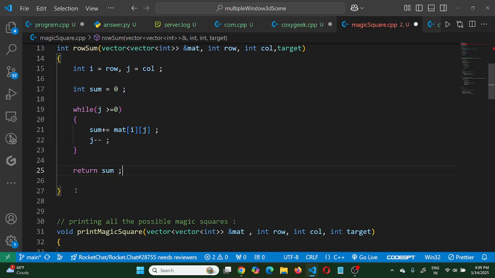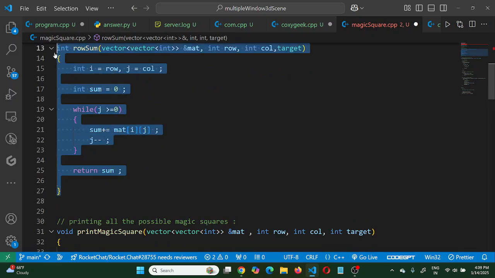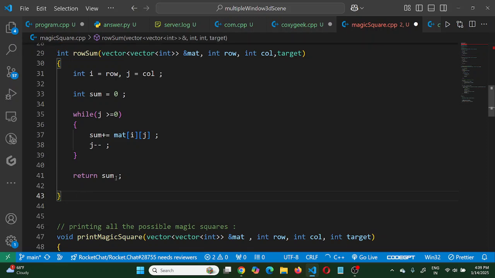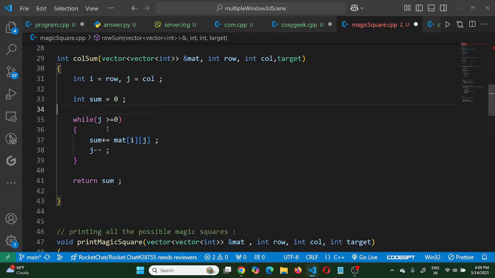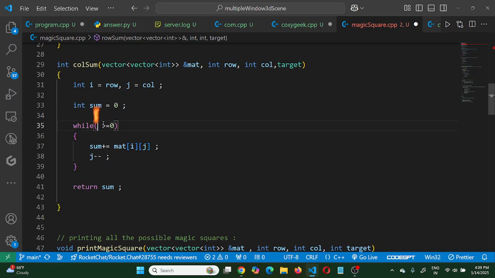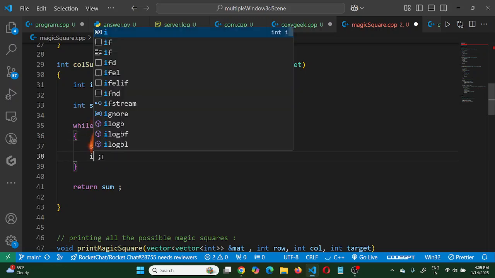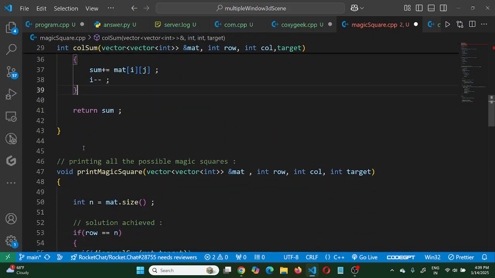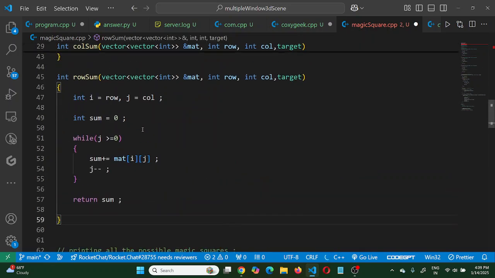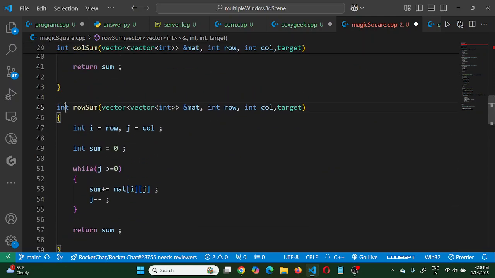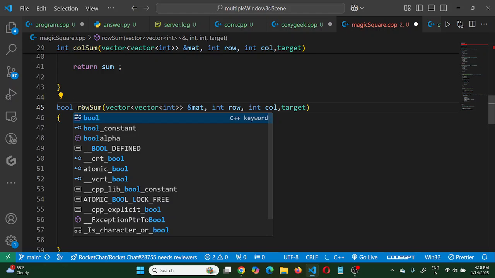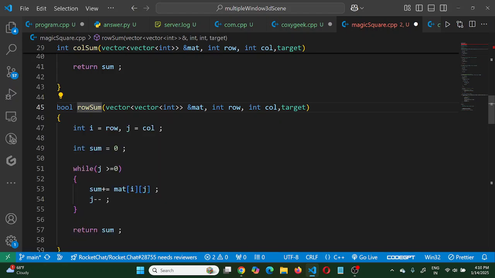The same thing I'm going to do for column sum as well. Now here what I'm going to do, I'm just going to decrement the variable representing the row, i minus minus. Now again I'm going to implement the same thing for diagonal sum as well, but here the return type will be bool because I'm going to check the sum of diagonal elements for both the diagonals.